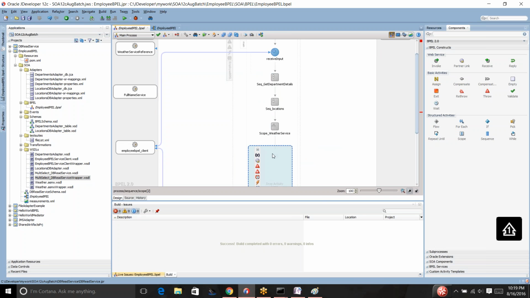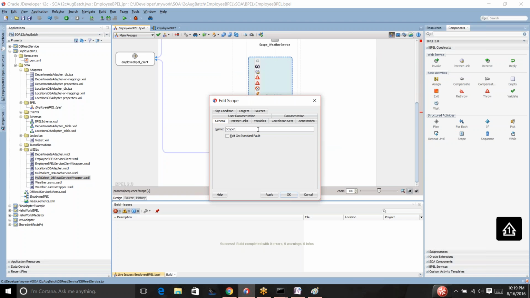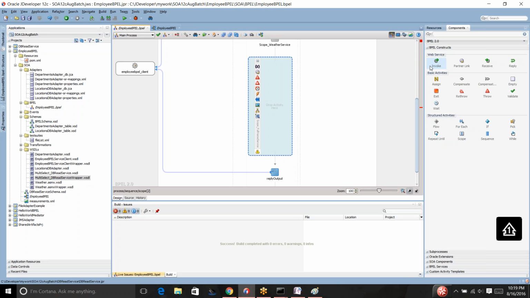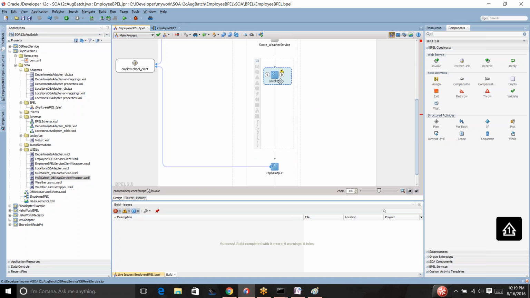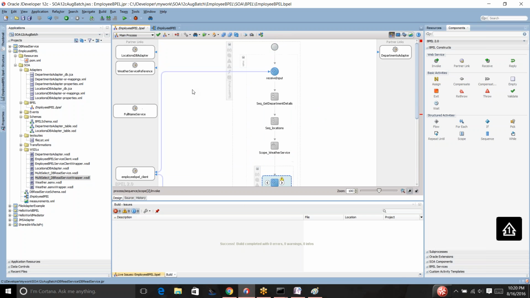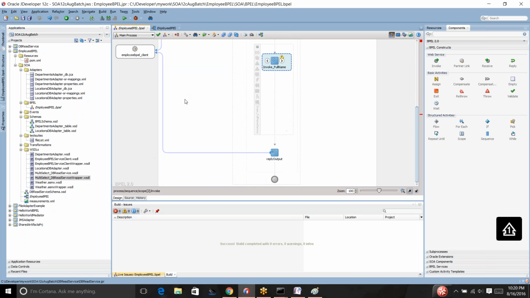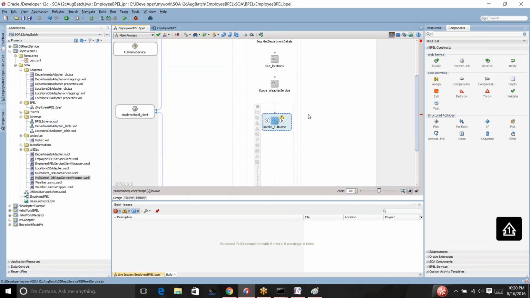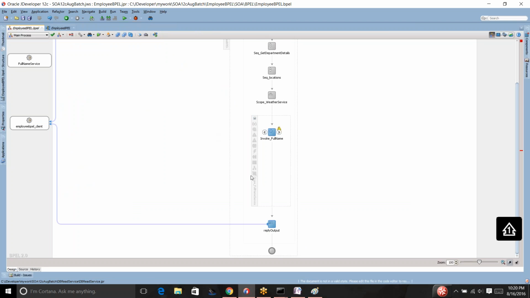So just drag and drop a scope activity, and I would say scope underscore full name service. And then how do you invoke? You just drag and drop an invoke activity and say invoke underscore full name. Your BPEL process has become so huge that you are not able to find where the reference is. If you don't have a mouse, it's very tough to drag and drop with your hand, right?